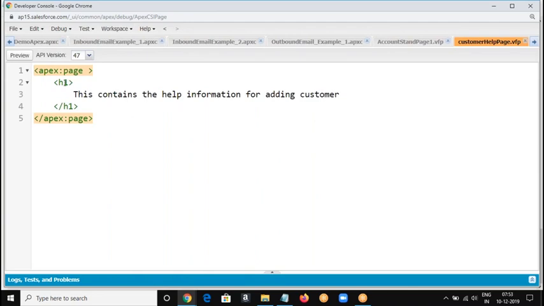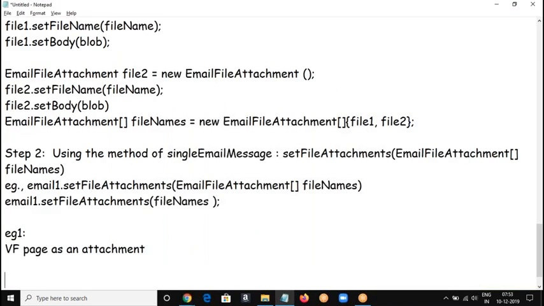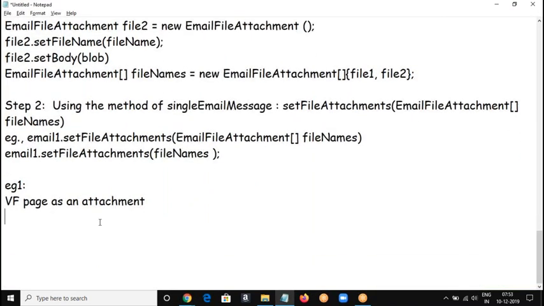Okay, so some page I have. This is a page I would like to send as an attachment. What is the name of the page? Customer help page. Listen here how I'm going to send. How to create? First, I'm creating the instance of the page.